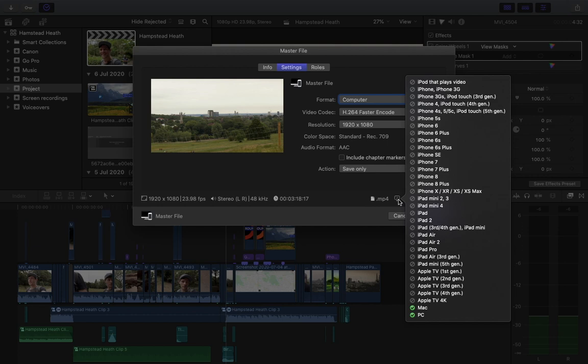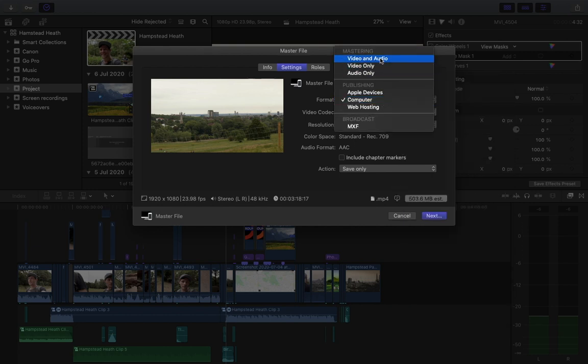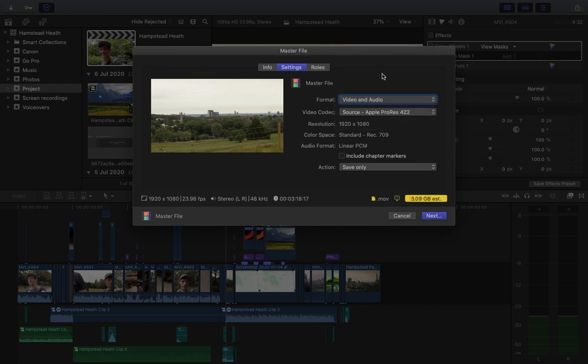If you're doing this for a client, put the format onto computer. Especially if you don't know if they have a Mac or a PC, then that is definitely a good option. But for now, I'm going to keep mine on video and audio because that is what I do. Now, just by putting it back onto video audio, the estimated size has gone up to 3 gigabytes, which is huge. That's because the video codec has changed.